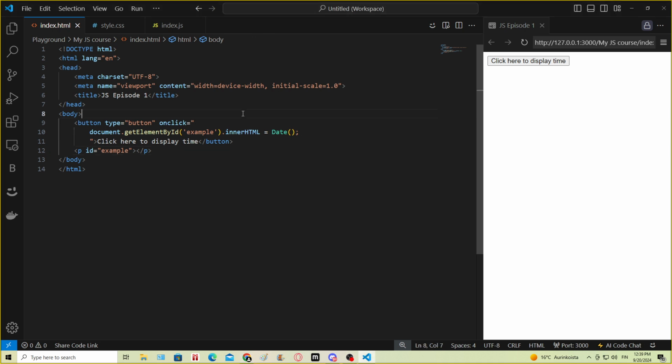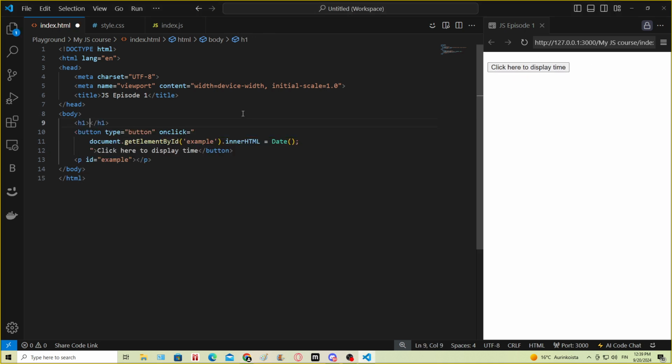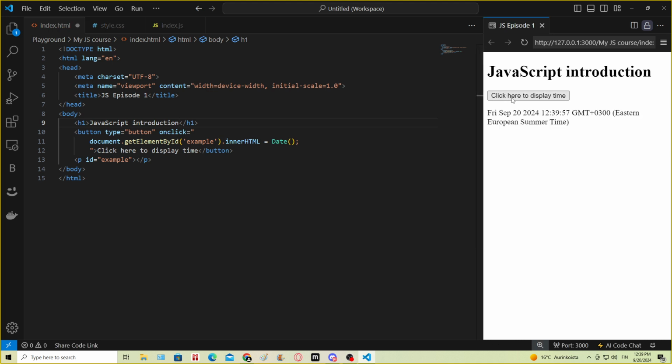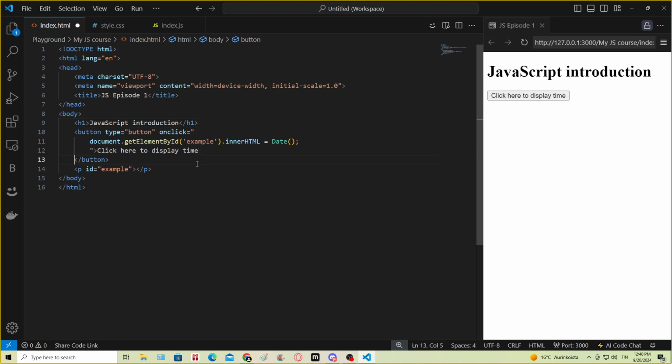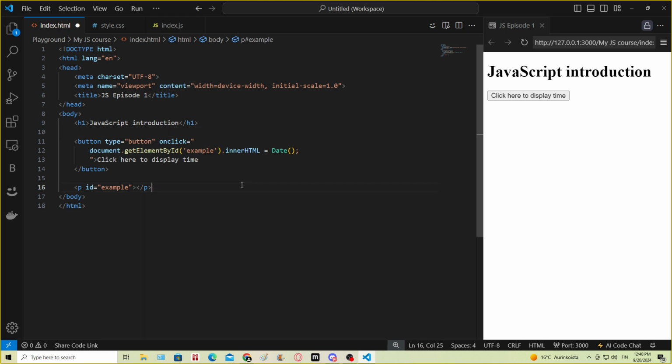We should also add a heading, H1, JavaScript introduction. Okay, so now you guys can see that we have a button that actually does something. So yeah, and I'm gonna make a new line over there just to make the code a little bit more readable. Alright, so this is JavaScript.